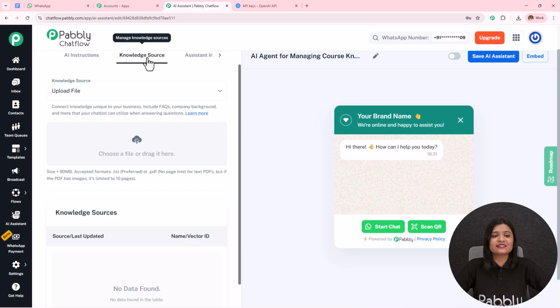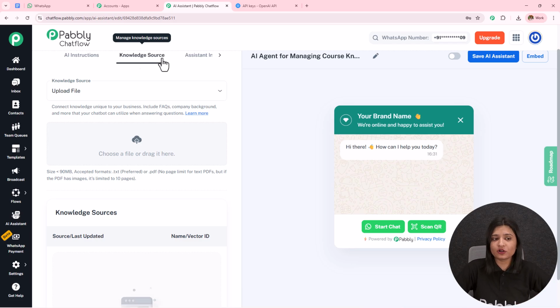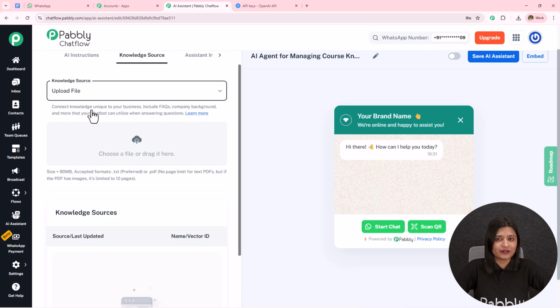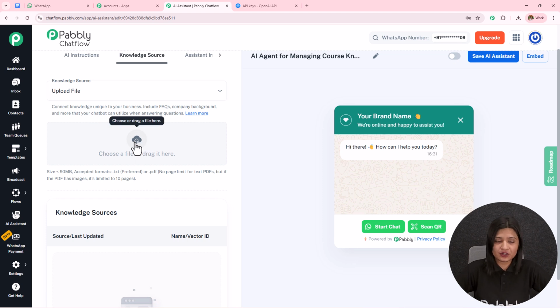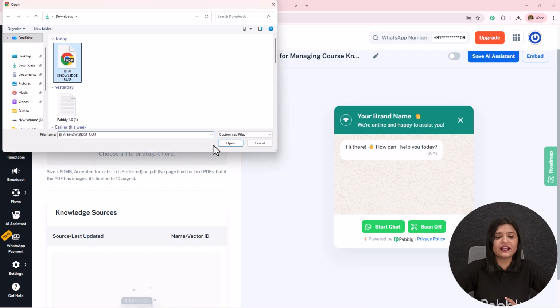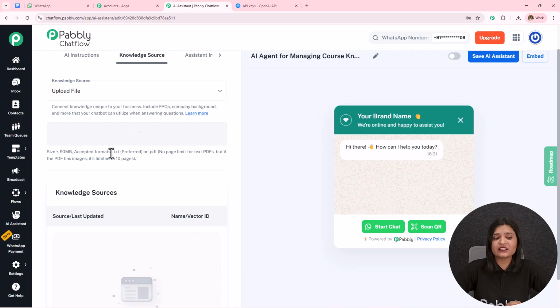Moving on towards the next, which is the most important one, knowledge source. We are going to upload the file. Now, while demonstrating the real-time example, I have told you about the knowledge source. With the help of this knowledge source only, we train our AI agent to reply to our customers. We have to upload a file. We have to click on this cloud. We have to upload the file which we have created, and we can upload that in .txt and .pdf format.